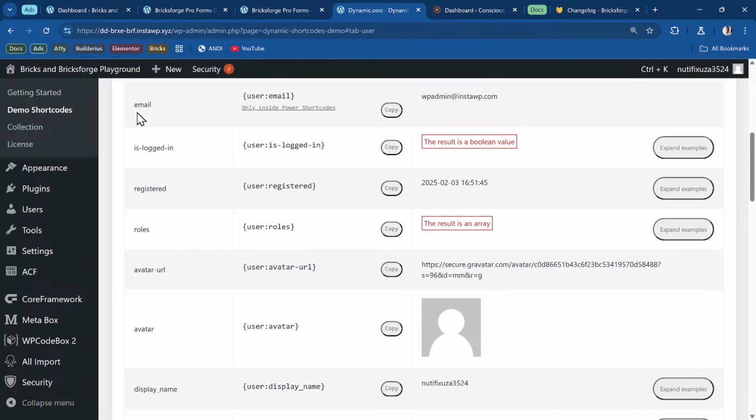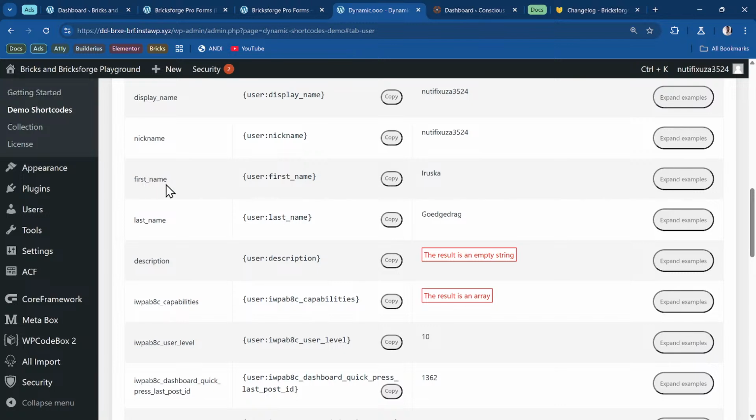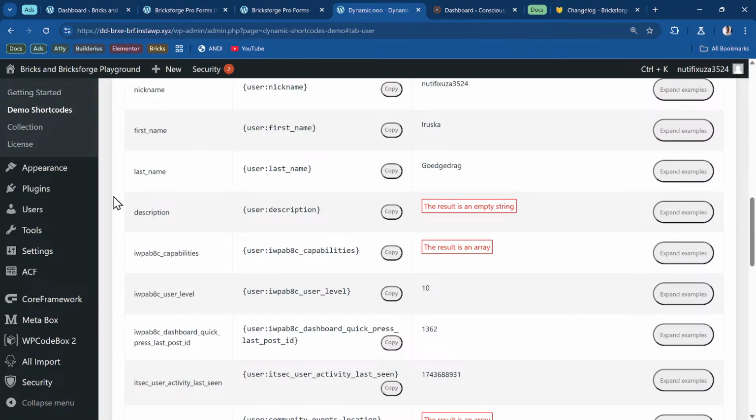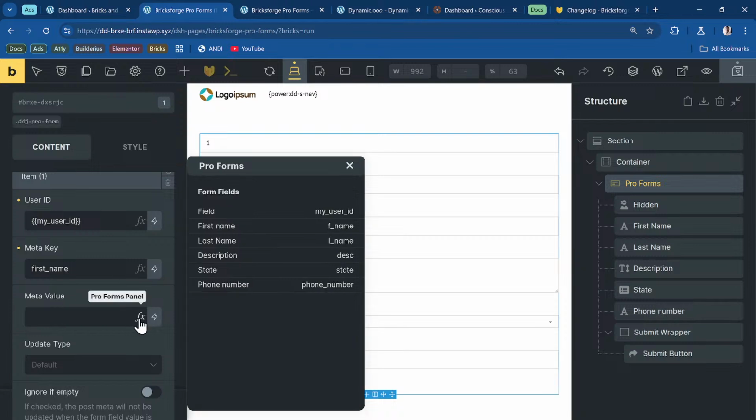If you want to update the first name, it's called first underscore name. The last name, the actual key in the database, is called last underscore name. Description is called description, and so on. So you can come over here to reference the actual meta field name and use it there. That is one nice thing about dynamic shortcodes. The first one is the first name, so first underscore name. The meta value is my form field value. So choose the fx and then I'll say fname.